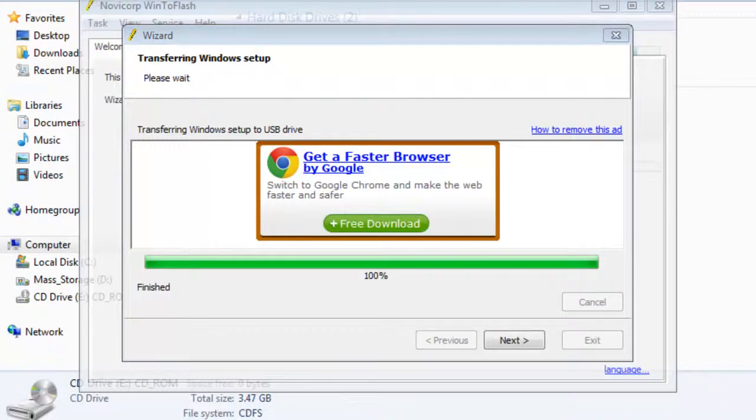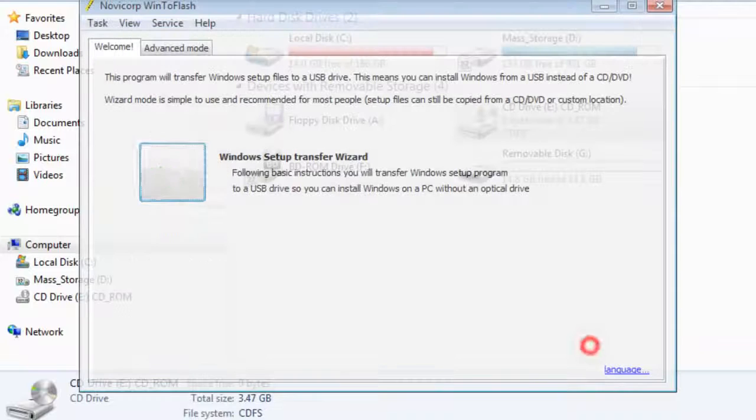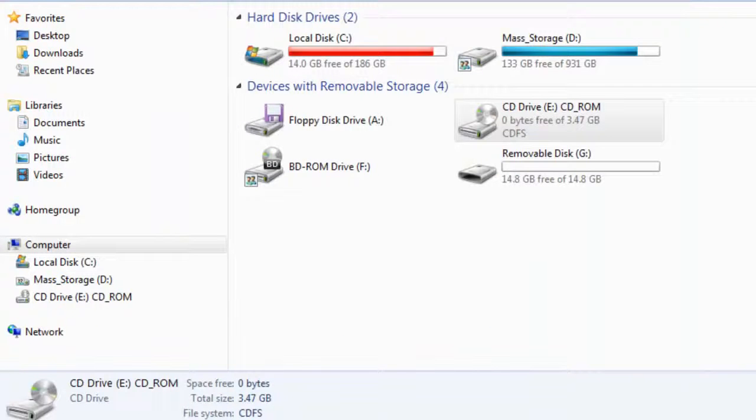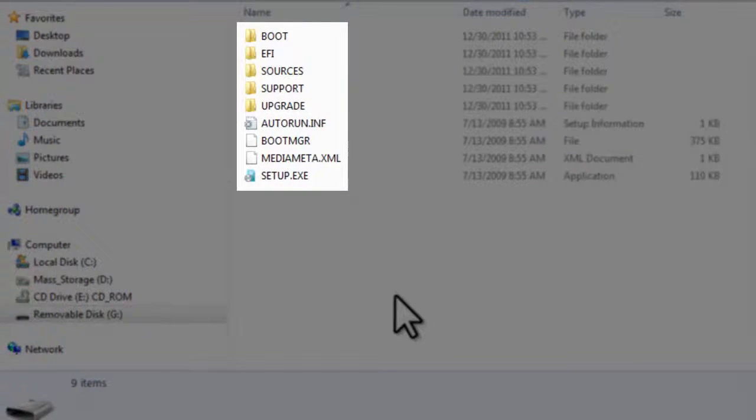When setup finishes, click the Next button. On the Done screen, click the Exit button. On the Free License Note window, click the Next Time button. Okay, so we now have our USB installer with all of our setup files.